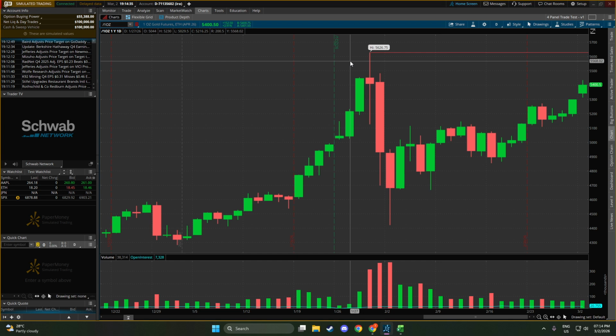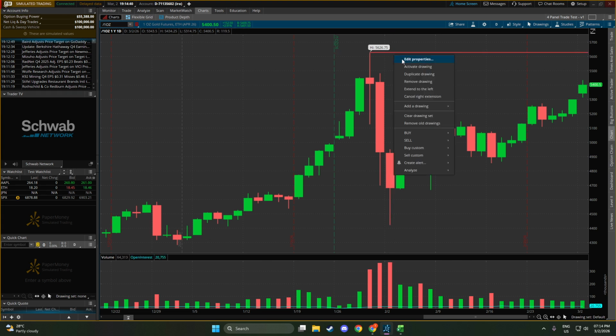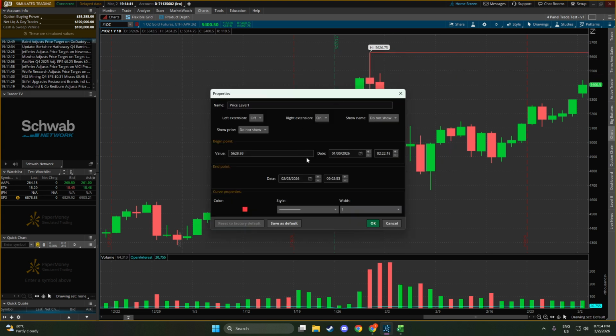Right-click the line and choose Edit Properties. In this panel, you can change the color to differentiate support from resistance. Select the line style, solid for primary levels or dotted for minor ones, and adjust the line thickness so your most important areas stand out.